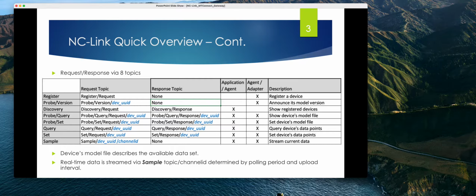To find out the model information about an individual device, you use probe query. Given the device UUID in the request topic, you can get back exactly what the model details are about that particular device. You could also set the model information about a device through the set operation in the next topic. For all the data points in each device, there's a get and set method. Query is the one to extract the data from those data sets. Set is for some of those configuration parameters; you can set those things through the set topics.